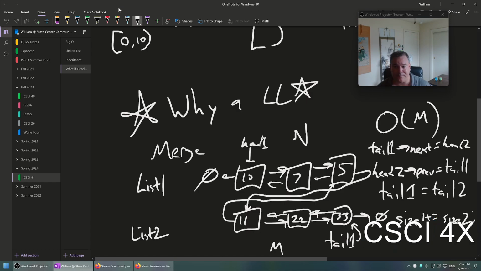4 lines of code. Note that if we had 1 billion people in the first list and 1 trillion people in the second list, this would not take any additional time. We just have the tail of one's next point to the new guy's head, the new guy's previous points at the old guy's tail. We move the tail over and add the sizes together, and we're done.